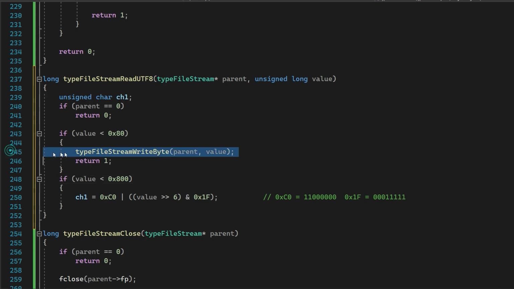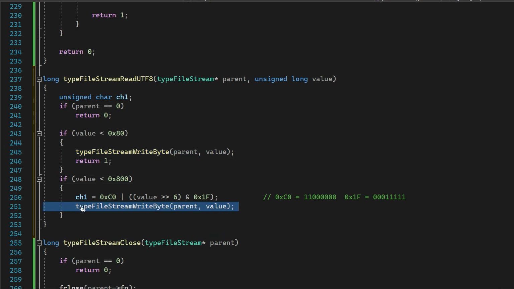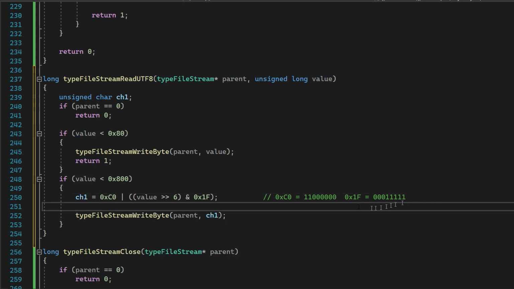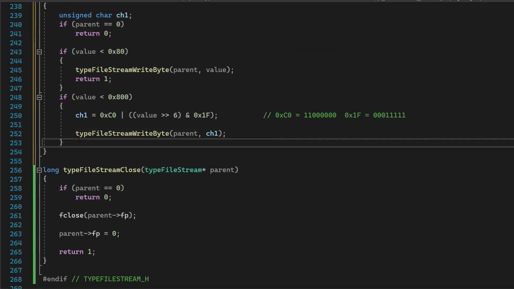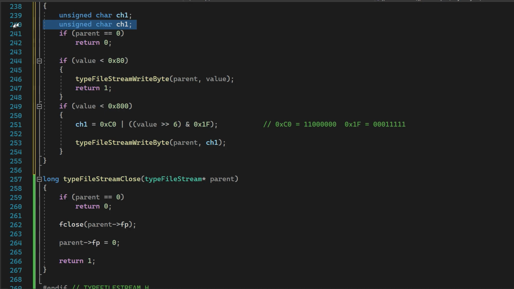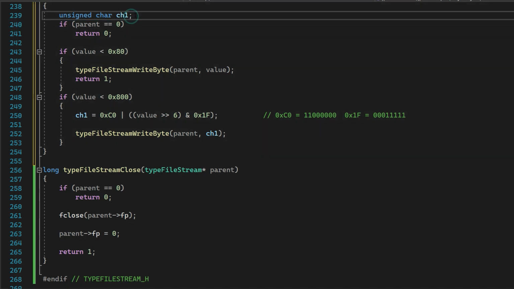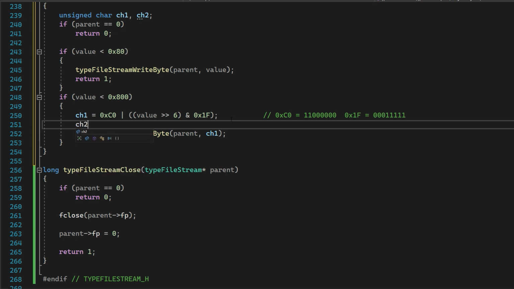Okay, type file stream wide byte ch1. Okay, so far so good. But now we need to do something slightly different. Oh, we're not done. We are not done. ch2. What do we do for the second byte? ch2 equals.